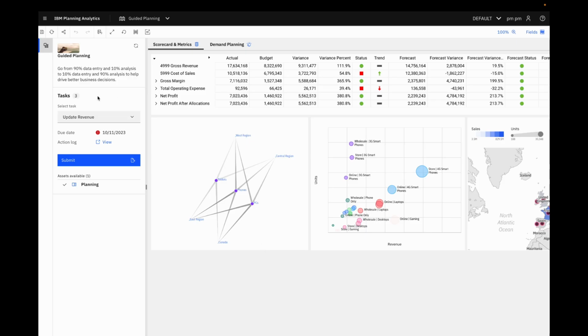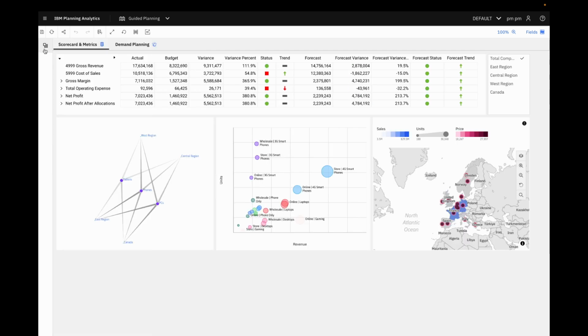So what we'll do is update our revenue numbers. I'll just minimize this pane here so we can see our planning asset a bit better. The first screen we land on here is around scorecards and metrics. Everything I'm showing you today is highly customizable: the layout of the screens, how many tabs you want, and color templates we can bring in, so we can set the visualizations up based off your colors and so forth.